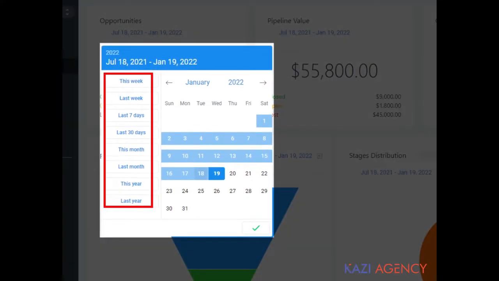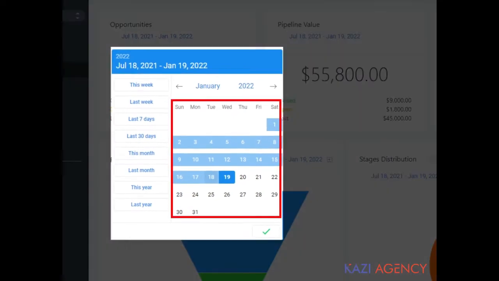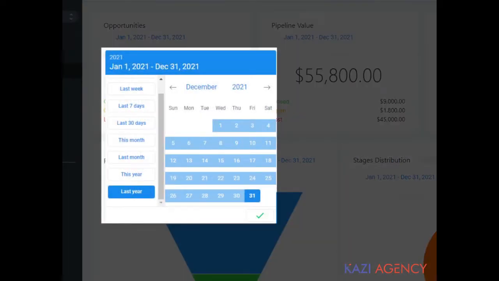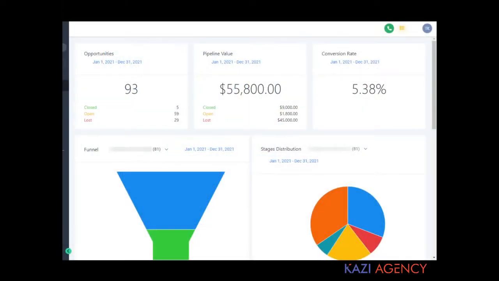Click one of the options on the left side for quick access to commonly used date presets. You can also click directly on the calendar to enter a manual date range. Click the starting date and then click the ending date. The applicable range will then be highlighted. Once you've made your date selection, click the checkmark to return the relevant data.